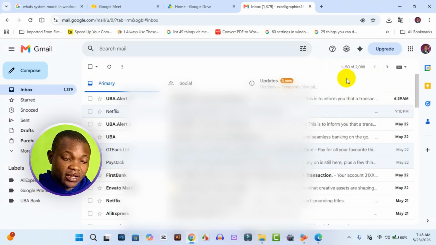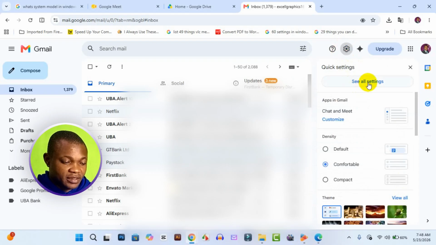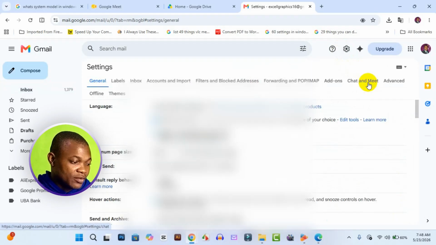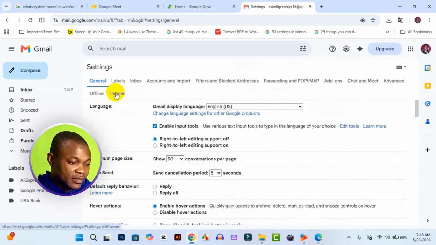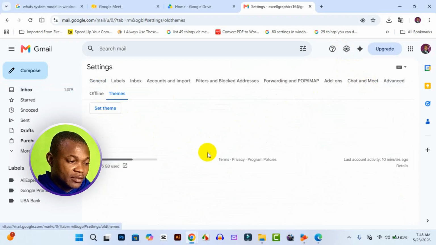First things first, go ahead and click on the settings icon on the top right here. The next thing you want to do is click on See all settings. Then here you go, click on Themes right here. Go ahead and click on Set theme.